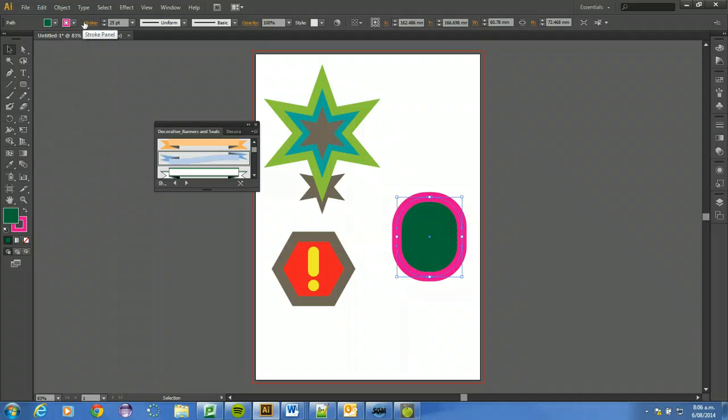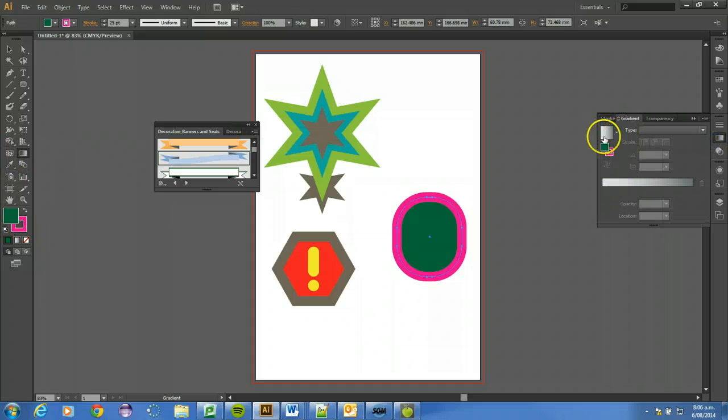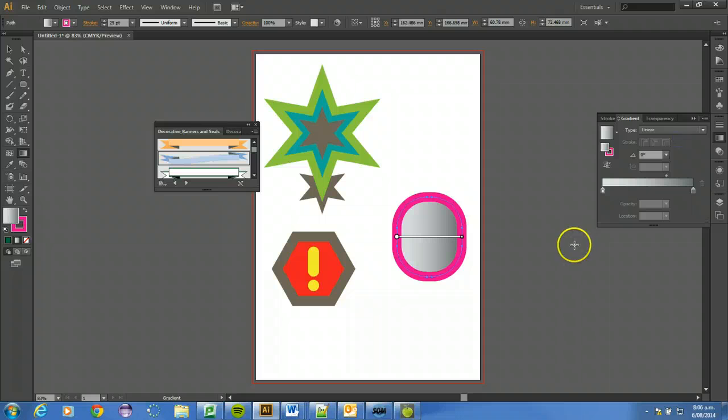Lastly is gradients. And gradients are a bit of a weird one, because what you have to do is actually apply a gradient to the shape that you're working with. And it can be a little bit odd. So what you want to do is open the gradient panel on the right, select your object, and change the gradient to linear.